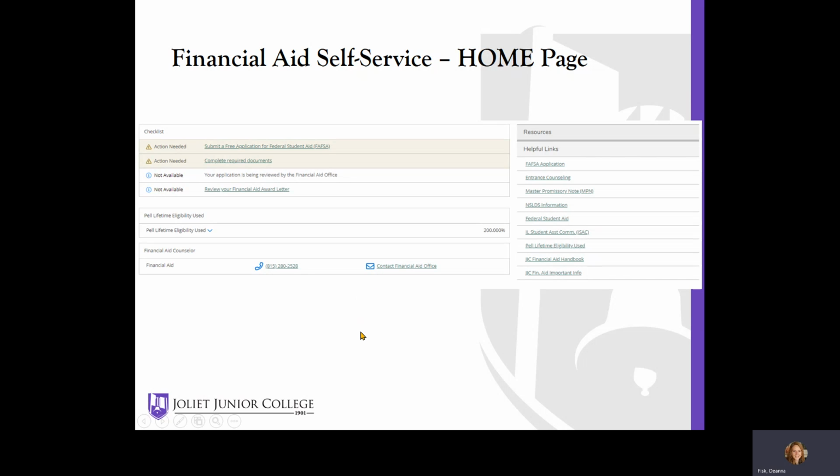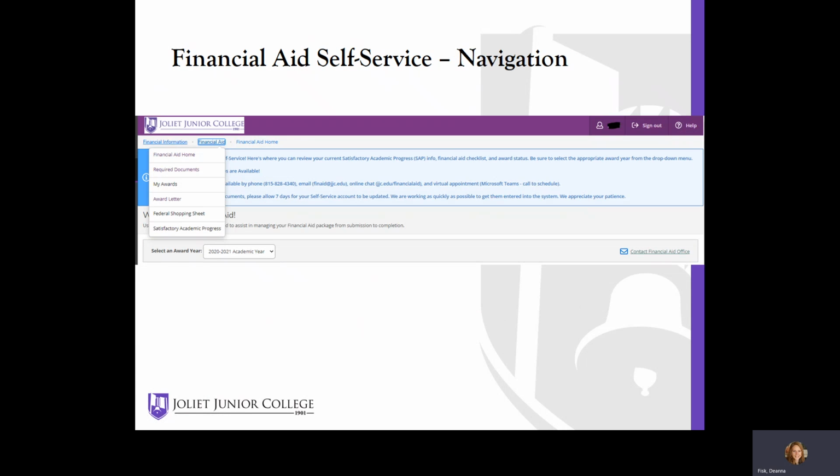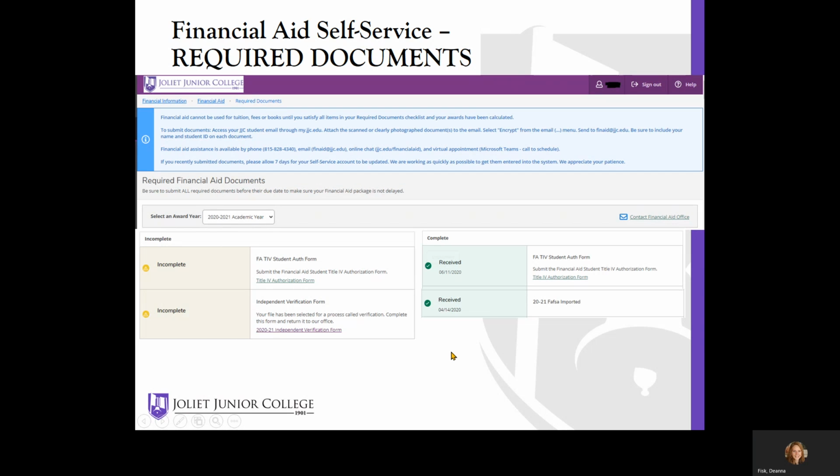There's a lot of information on the home page, and a lot of it you can click links to get to some of the other pages in financial aid self-service. But you can also use our navigation bar at the top. If at any time you want to navigate to a particular page, go to financial aid and it will open this drop-down menu of which you can navigate to any of these areas. Depending on where you are in the process, you may not have anything available on these pages yet, but this is how you could navigate to them.